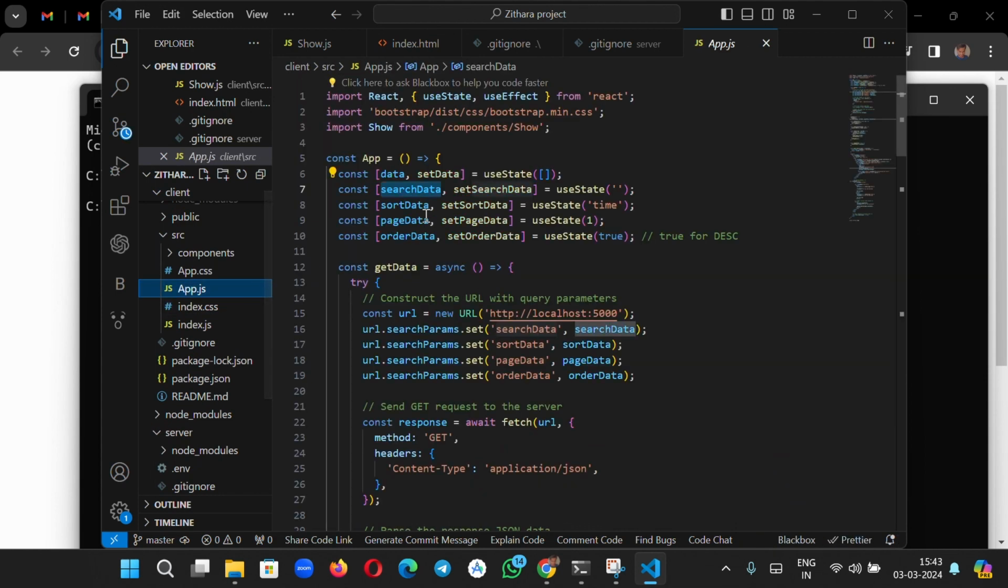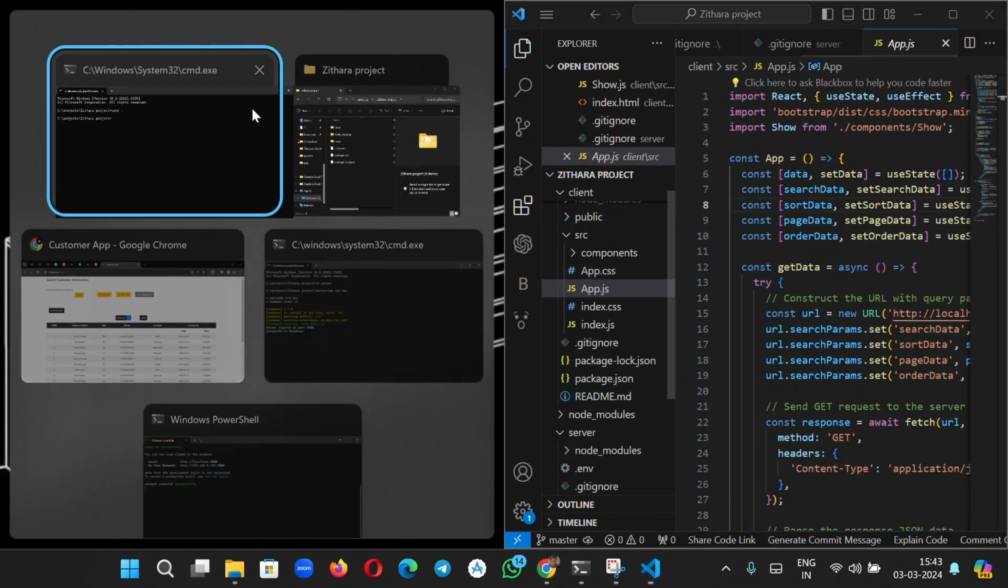Now another state variable here, sort data. As you have observed in my previous demonstration, by default the data has been sorted based on time, only because I have mentioned time here. If I mention date here, it will by default be sorted by date. I can show you that as well.